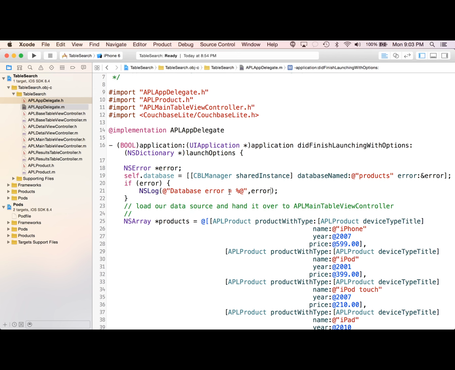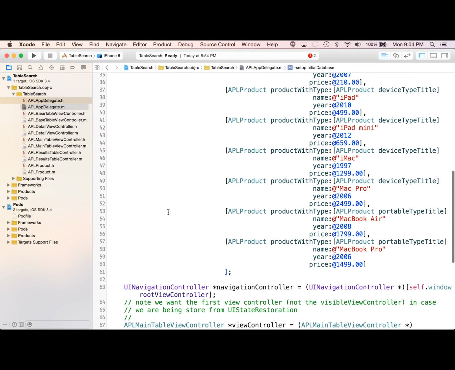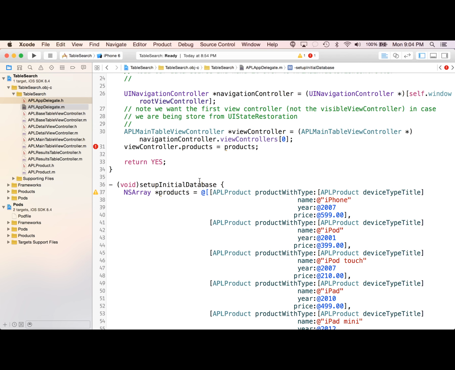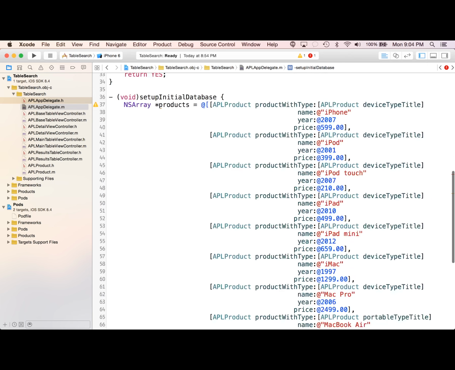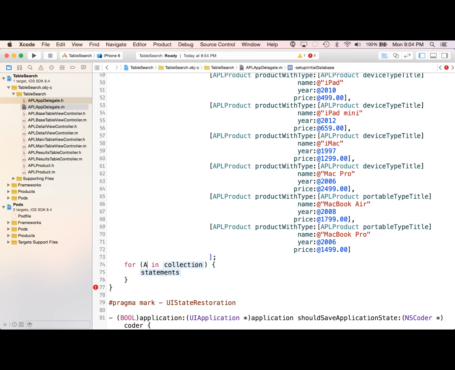So now that we've created a database instance, we need to save our data to the database. We're going to create a new method called setup initial database, and we're going to take all of this and move it down there. We'll come back to these errors later. I want to save this data in my database. The way I'm going to do that is, this is all being put in an array called products, so I'm going to do a for loop, for every product in products.